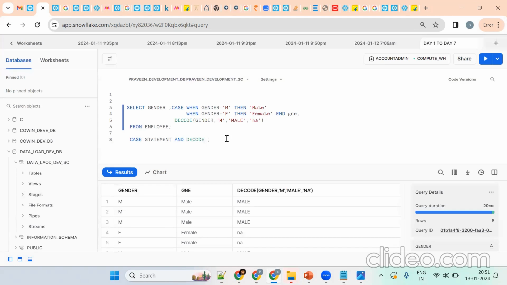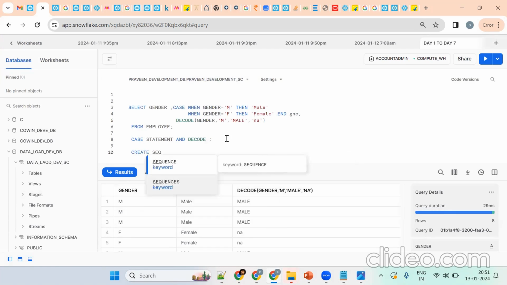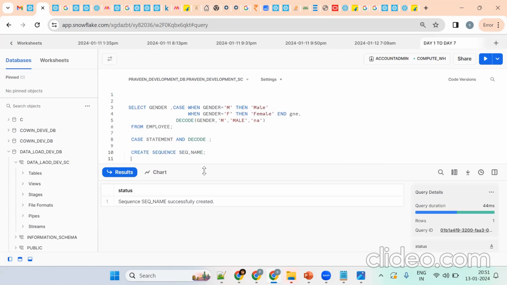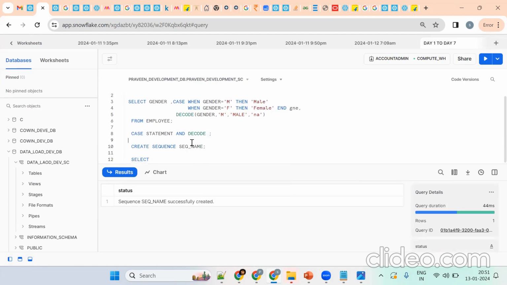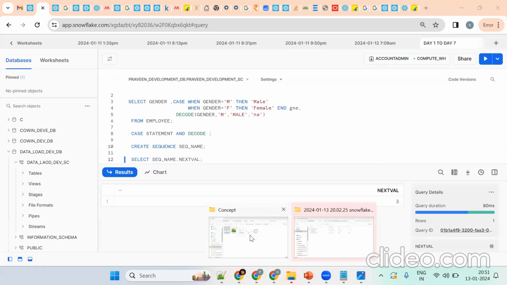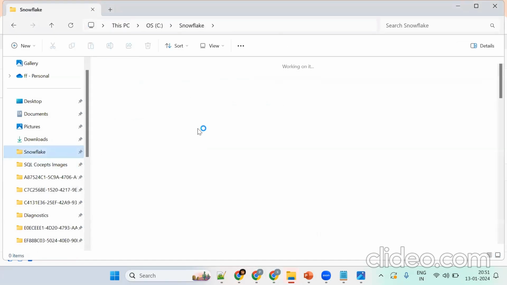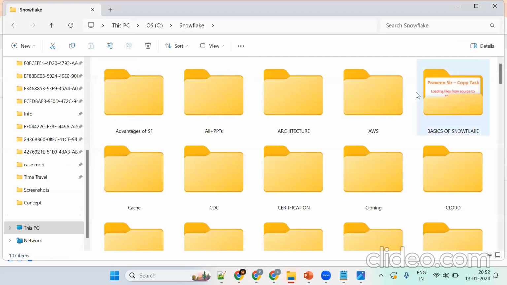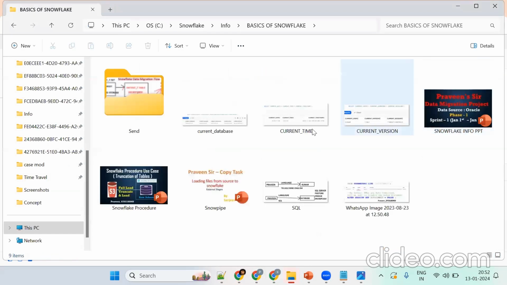Now tell me how to create incremented values in Snowflake. For incremented values, which concept should we go for? The sequence concept. So CREATE SEQUENCE with a sequence name. Anything as the sequence name. To access the sequence, use SELECT sequence_name.NEXTVAL. First it will give one, next it will give the incremented value. See the value. This SQL should be completed.